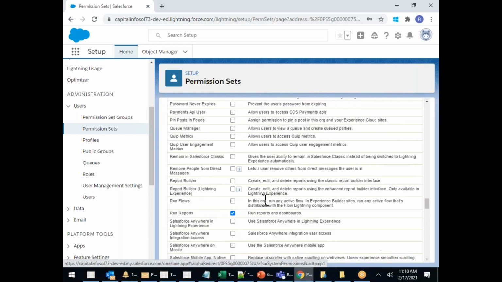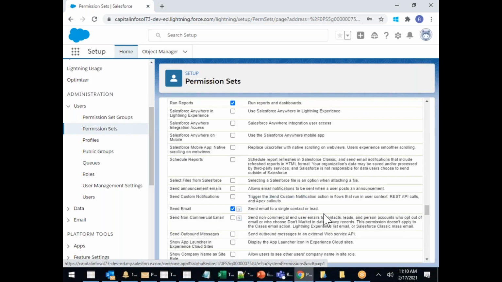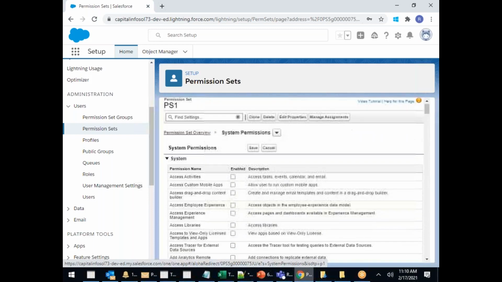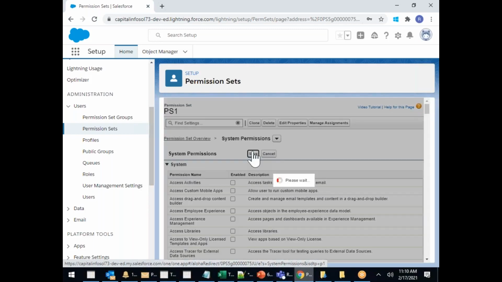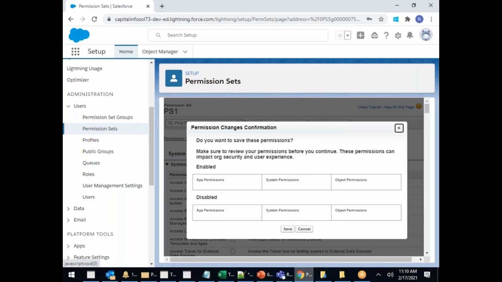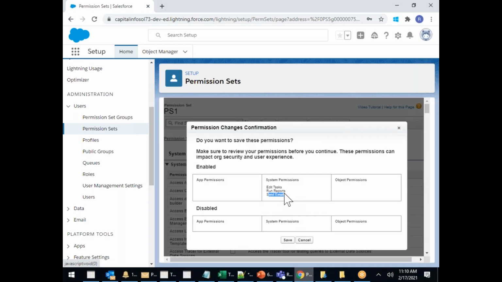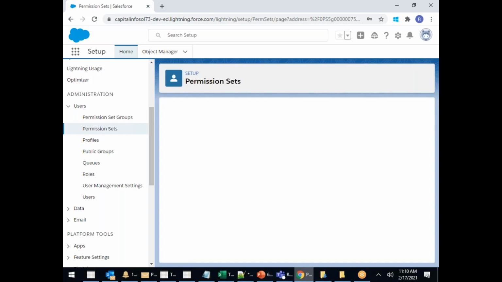Okay, let's scroll down. Send email. In the profile it says no. Here I have yes. Now I go ahead and click on save. Done. Now let's give this permission set. So see, he can send email, run report. It's a big list, so that's the reason it's showing you the last final summary. These are the things you're changing. Are you sure? Yes. Do you want to save this? Save. My permission set got created.